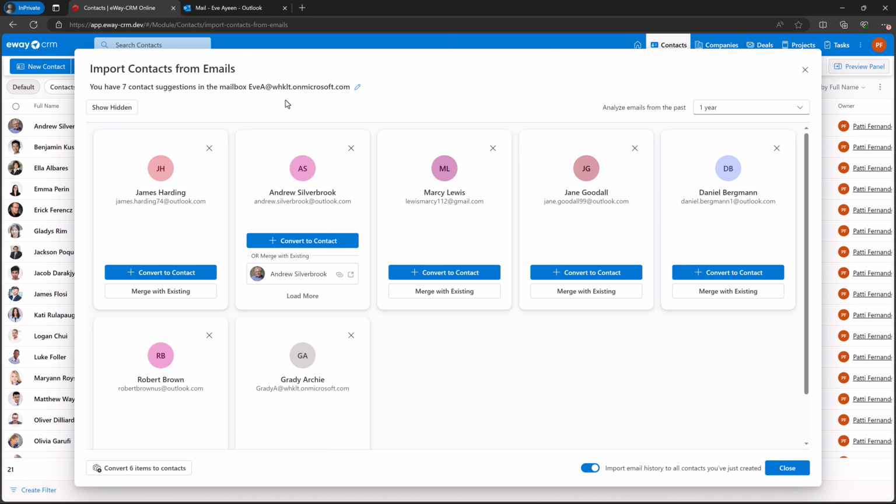A dialog pops up and analyzes my mailbox. It's searching for people I write with and don't keep in my contacts. Here they are. I can quickly go through them and import them one by one, or click this button to import them all. Before I do that, let me quickly check if they are relevant.